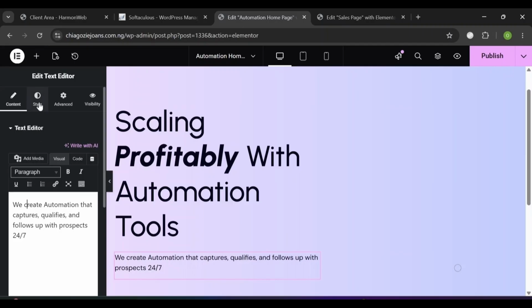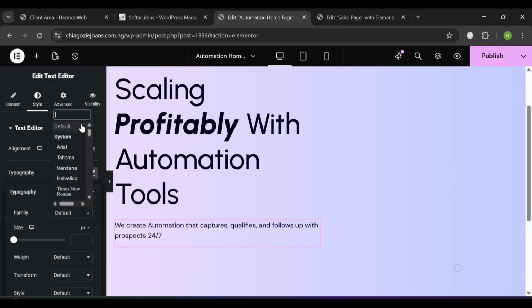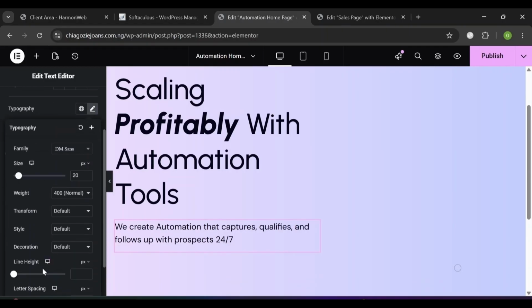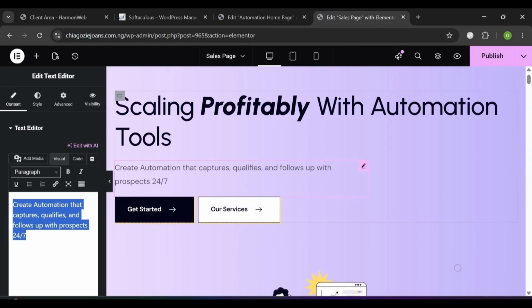Once you change the text, you can add the text color. So let's add the text color, go to style, then you see typography, make this DM Sans, select this, then size, make this 20 pixel, weight, select 400, then scroll to line height, make this 32 pixel. Okay, so I want to make this look like this.